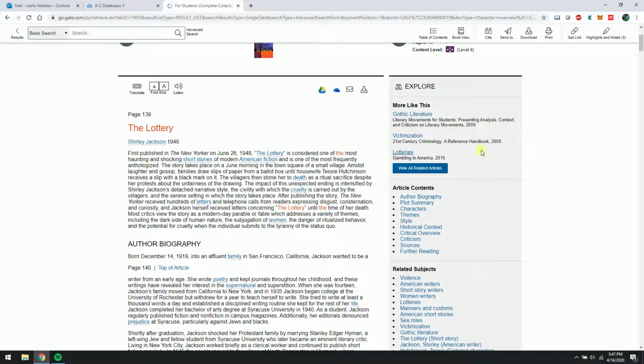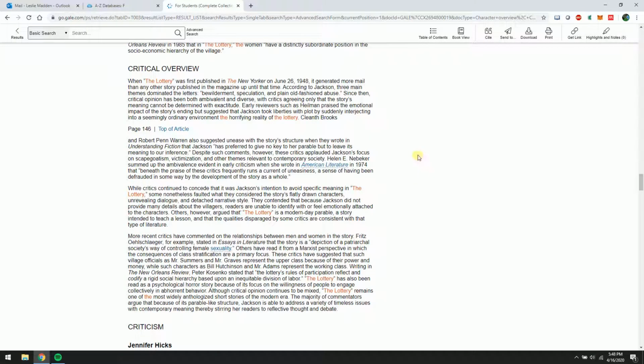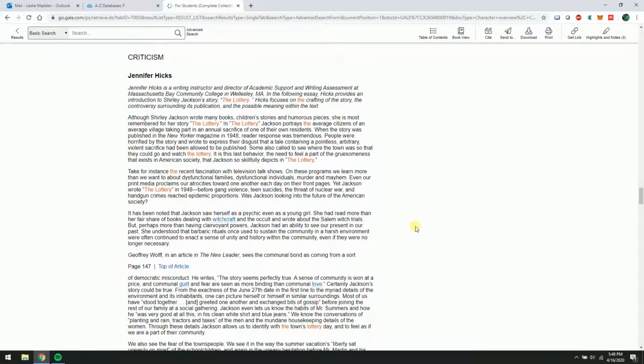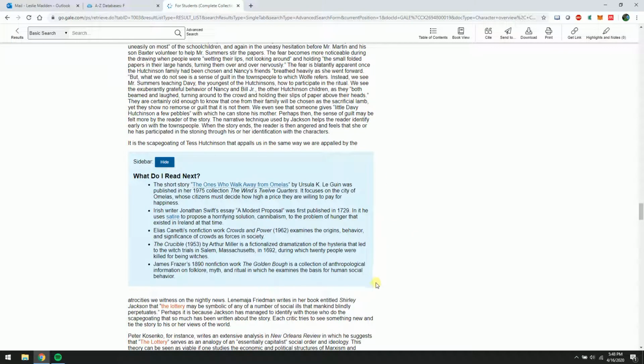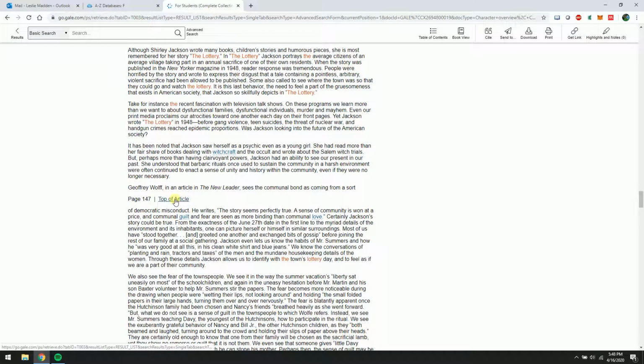On this page, we find links to related information, contents for the article, including an author biography, and links to articles on related subjects. Let's click on the Critical Overview link. Critical Overview tells us how the work was received when it was published and what critics have said about it since then. The next section, Criticism, provides us with some literary analysis of the story. In this particular article, we also find What Do I Read Next? This might give you ideas for other works to compare to The Lottery in your own paper.